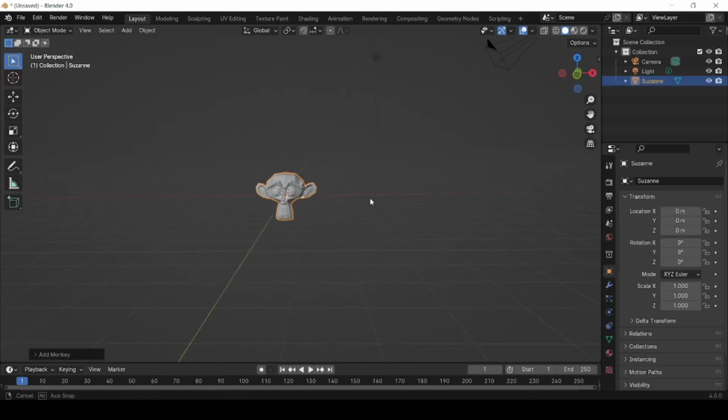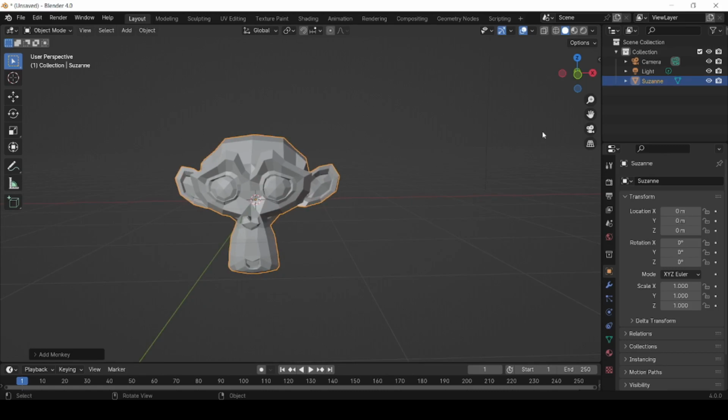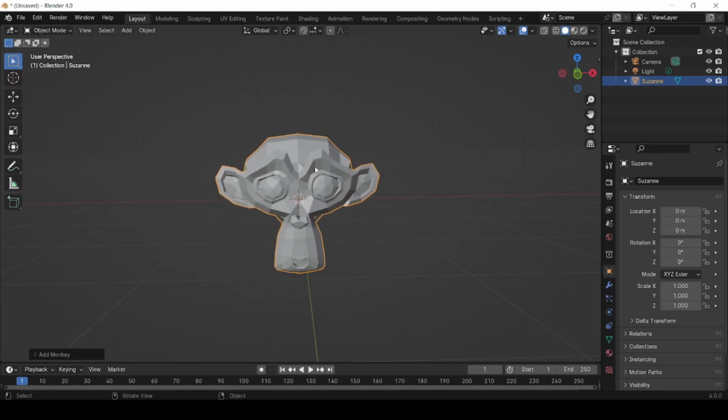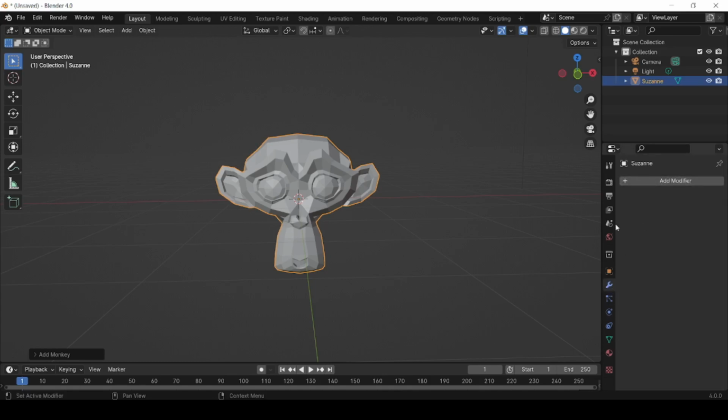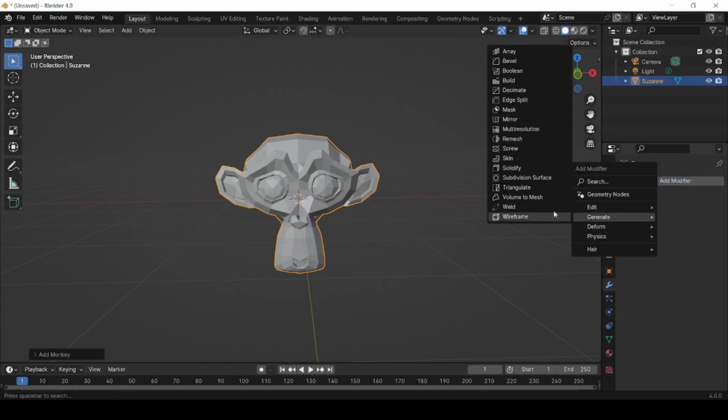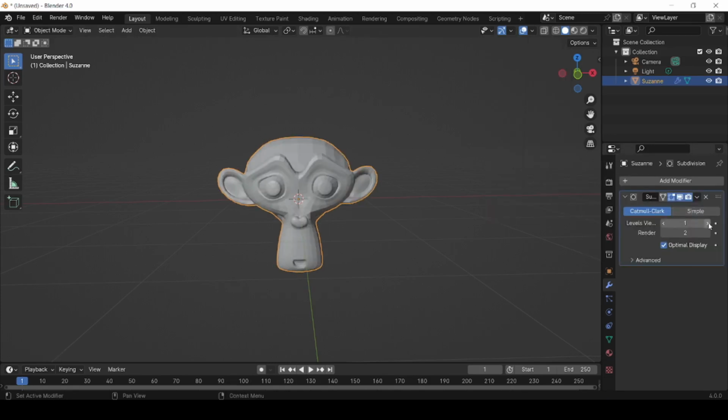So with the monkey selected, go to the right. You're going to see a whole bunch of different properties. Now there's one with a wrench. It's called the modifier tool. Go to the modifier section. In the drop down menu, I want you to choose subdivision surface. I'm putting mine up to 2.